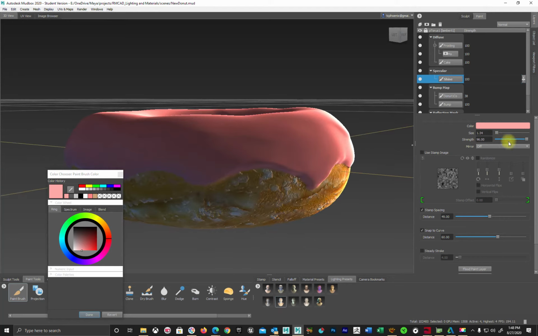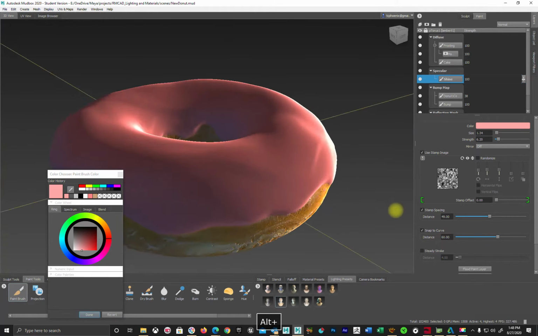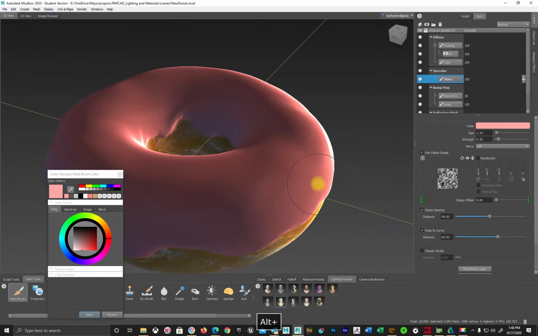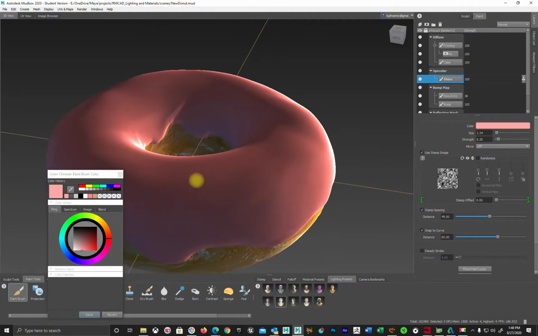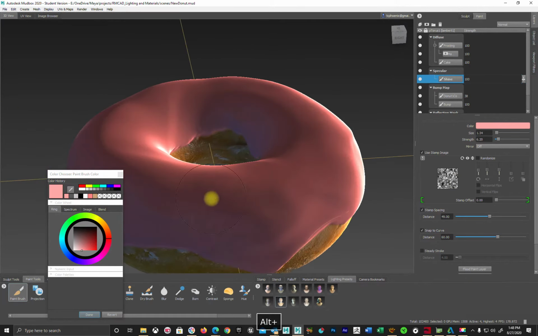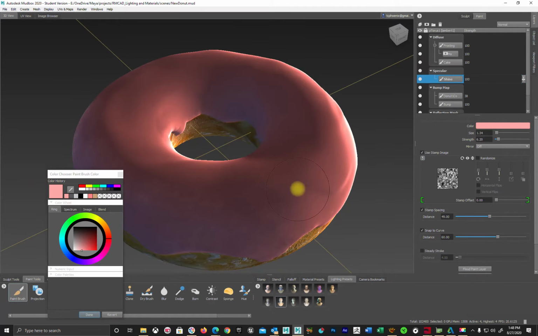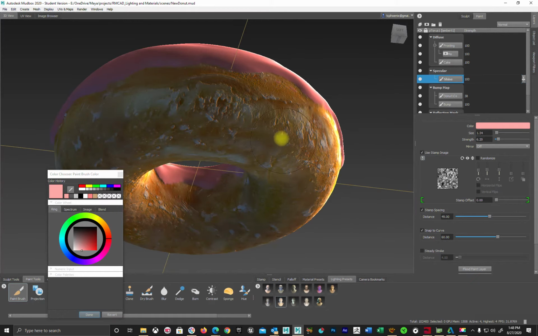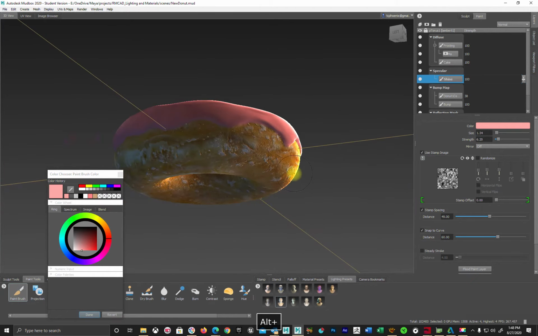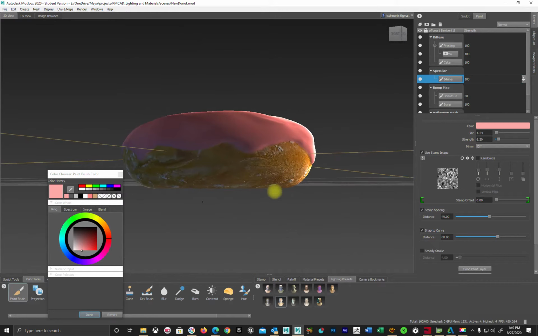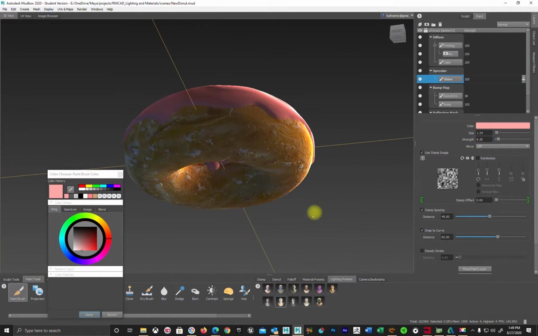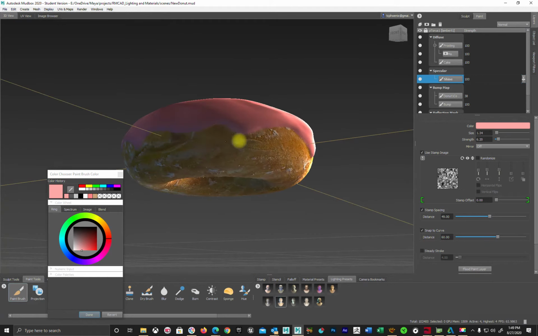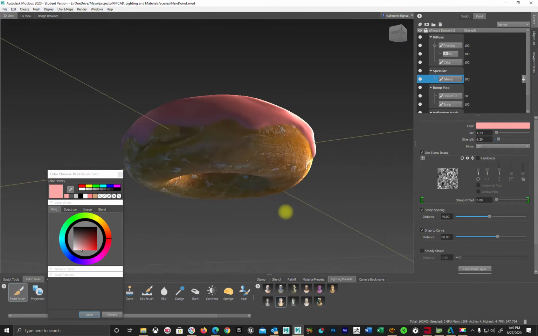So if you're going to do that, then you really got to kind of, there we go. You can give it a little bit of breakup this way. So I'm using this kind of cloudy texture. But you want to use it sparingly, because if you crank it up too high, things are going to get really crazy really quick. See what I mean? And then it gets too shiny in some areas.